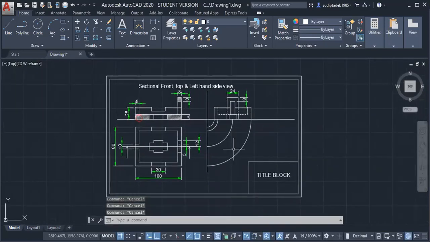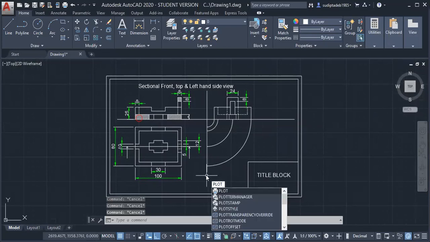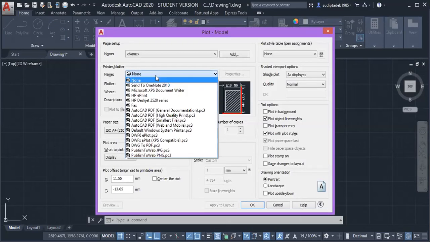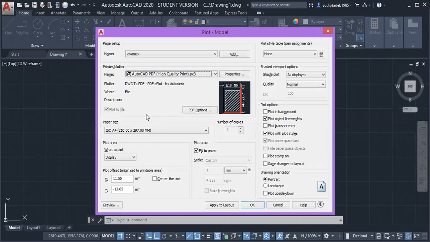Now how to take the printout, use the plot command. Command is plot, P-L-O-T, plot. Press single enter. Now here you have to set the printer. Suppose I want to convert the file to PDF, so use the AutoCAD PDF high quality print. Just I'm taking here. Then it is taking paper size A4, no problem. I'm using A4. Fit to the paper, you have to mark this one. Again, mark the center, the plot.